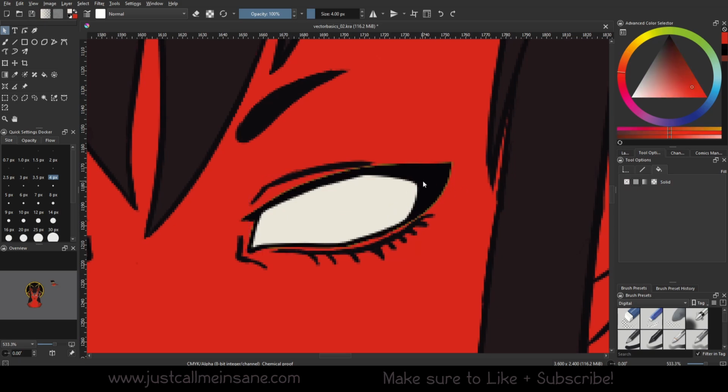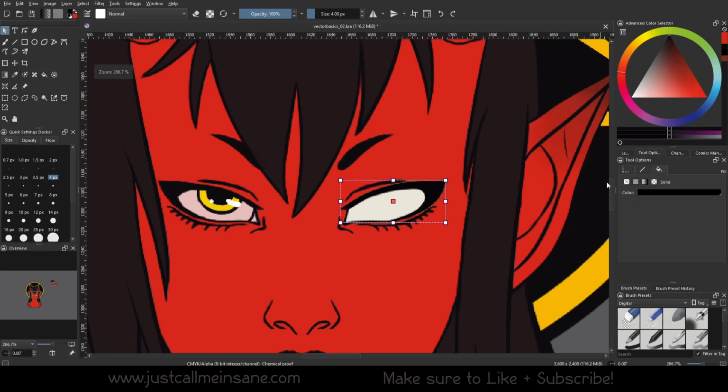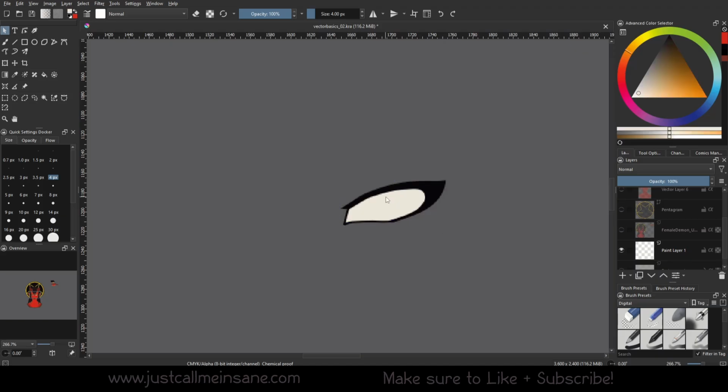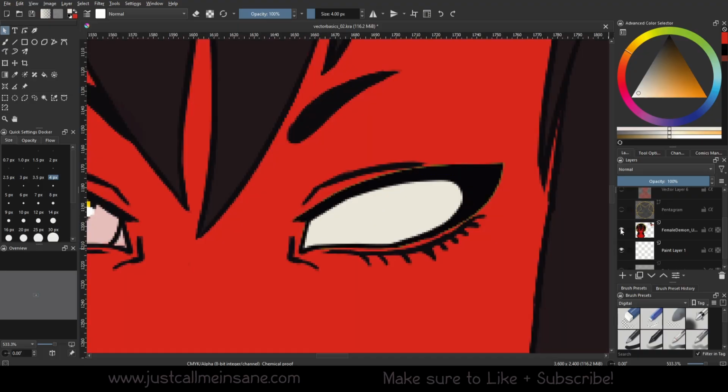That looks good. We want to make sure, however, that our eyelashes are at the front. So we're going to right click on that and hit bring to front. So now we can see how this is going to turn out. We have the eyelashes here, we have the eyeball itself, but with an outline to get the eye detail. And now we have our eye.